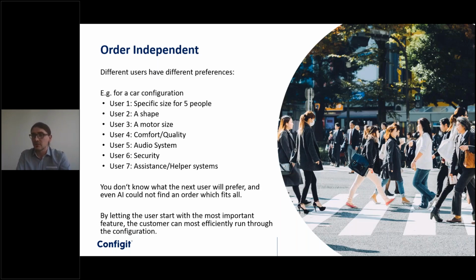If we are forced to go top-down through a configuration, it can happen that the most important feature for us is not visible or not available to select when we reach it. So it's really important to give users the capability to go in any order through the configuration, so that they can start with the most important first and then step by step go to the ones which are less important.